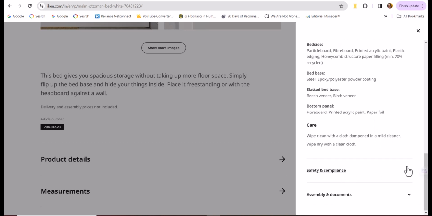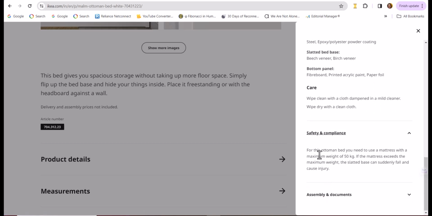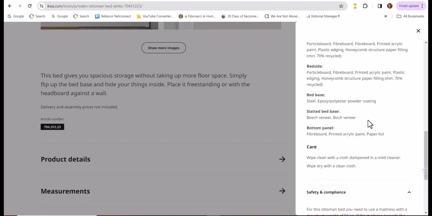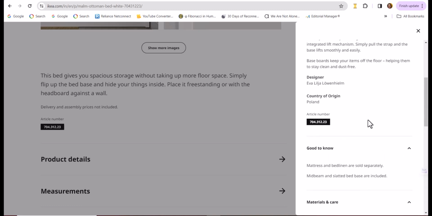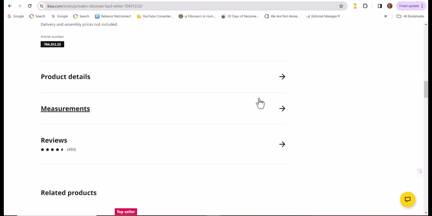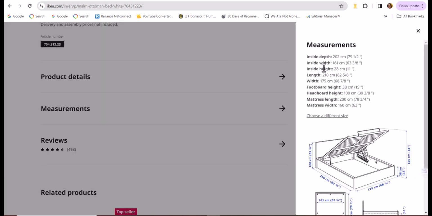Also, they have specified what care needs to be taken, how it needs to be cleaned. Then there are safety compliances. Again, there is a certain weight that needs to be maintained on this bed, because over and above that, it might tend to sag or break. So that has also been given to you. And the assembly instructions have also been given to you. So the product description is really covering everything that you need to know about this bed. After going through this entire thing, you are making a very wise and informed decision. There are no surprises when this bed comes to your place.